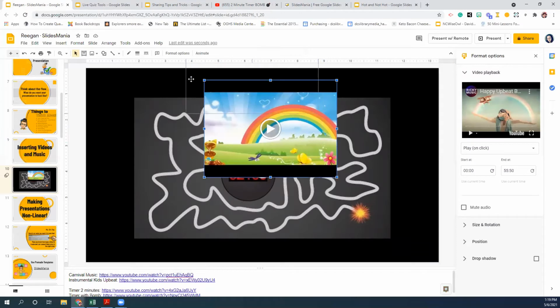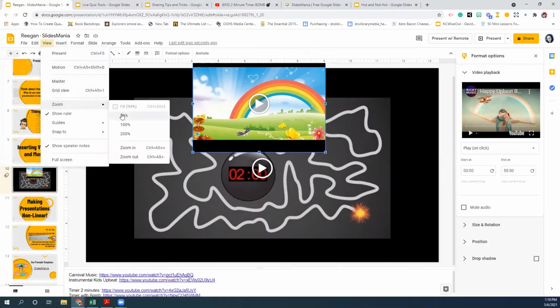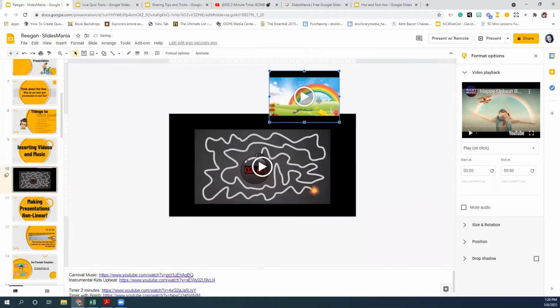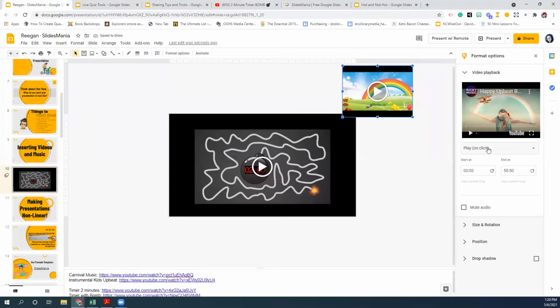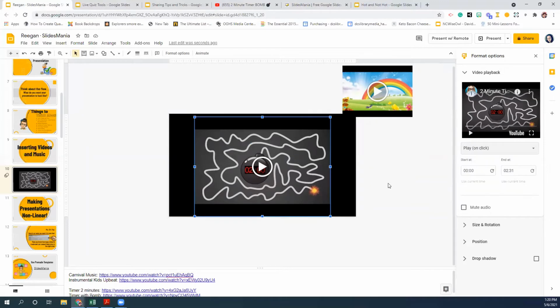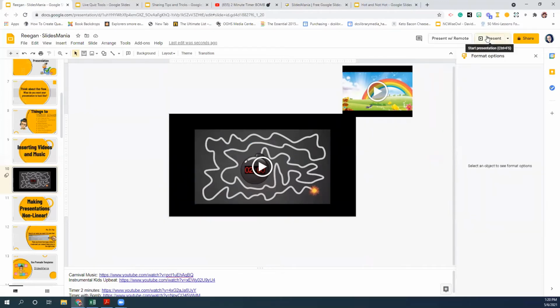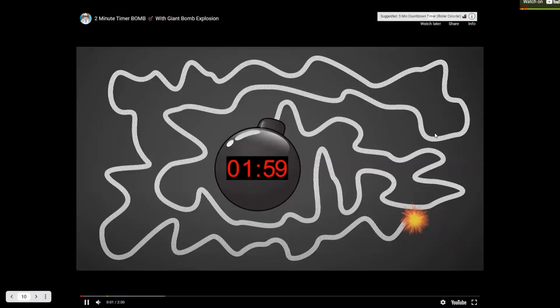If you put this just on the edge of your presentation, let me zoom out really fast. If you notice, I'm bringing it out to the side where just an edge of this black is showing. Do y'all see that? If I put play on click and I turn this one to play on click also, when I go in to present and press the click, both things are going to play at the same time.